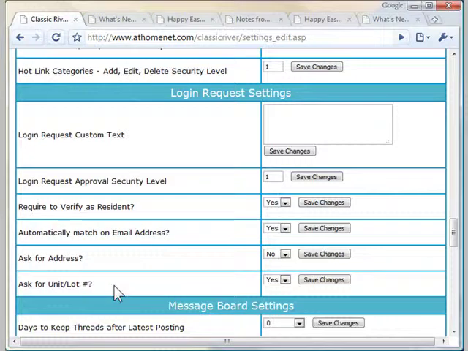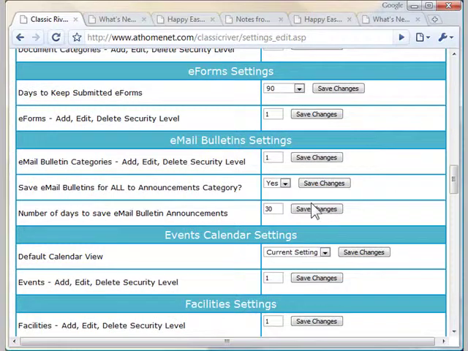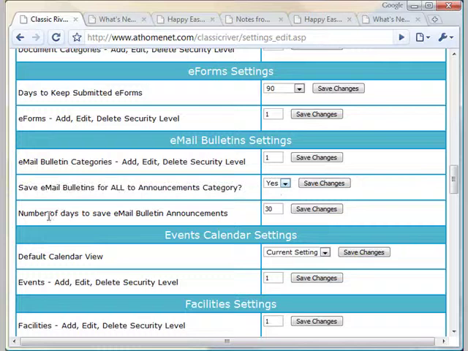The next 2 are on the email bulletins feature, and we've added the ability for you to directly control whether your email bulletins that you send to all are automatically added as an announcement under the announcement category. And if you have this set to yes, you can control via this next setting how many days those announcements are kept there before they're automatically purged off the website. The default is 30 days, but you can change that to whatever you want.